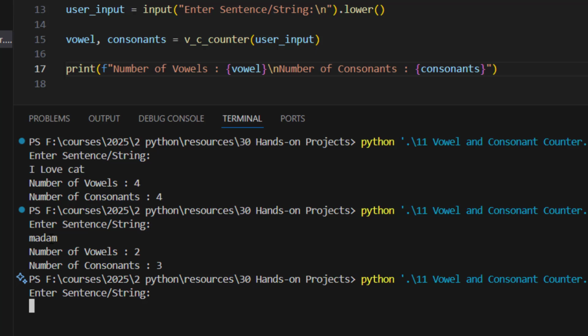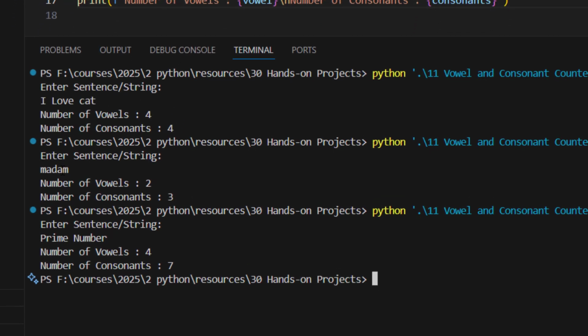Next, let's test it one more time. So, prime number, yeah, prime number. So here we have 1, 2 in prime vowels and 1, 2 in number, right? If I'm not wrong, 1, 2 in number. So 4 vowels, right? And consonants 3, 4, 5, 6, 7. So 4 and 7 maybe. Yeah, there you go. Yay!